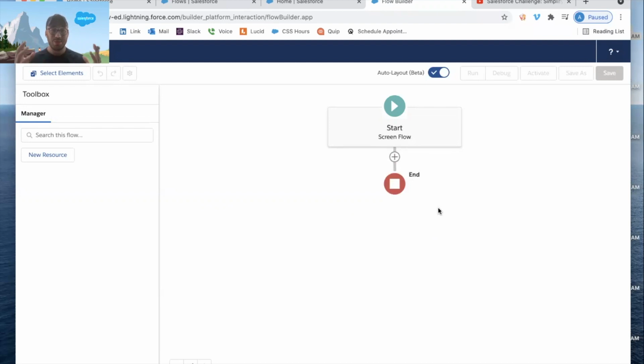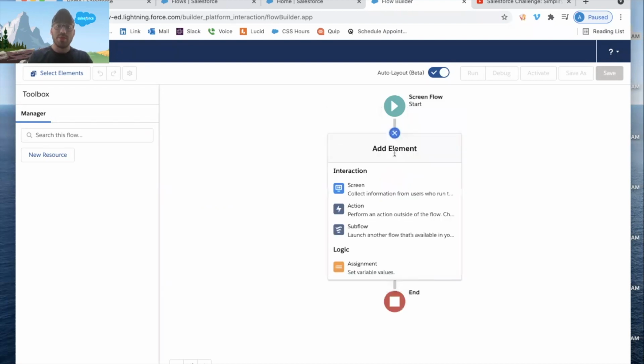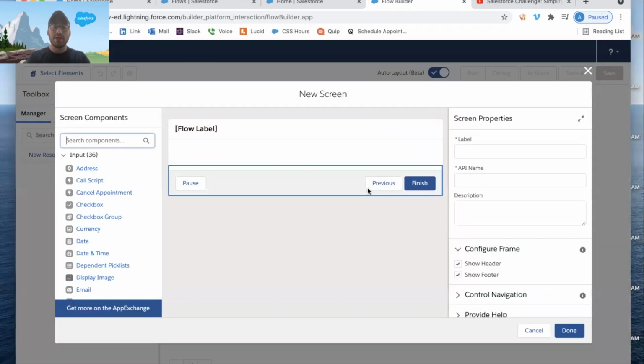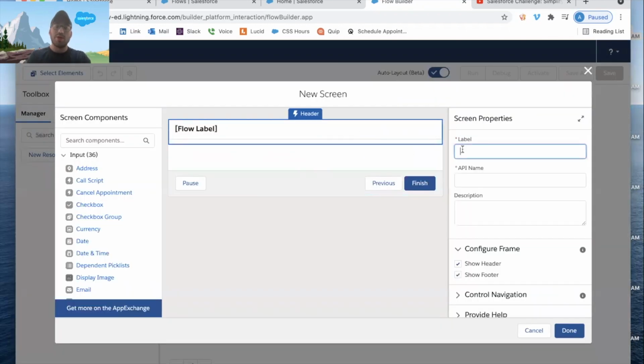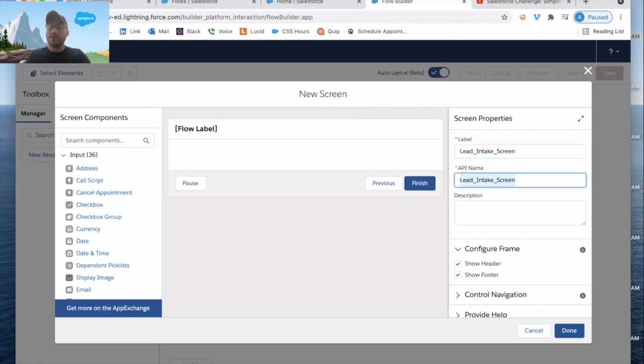There are two steps to this. Number one, we need a screen component. We need a user to be able to interact with the screen and enter key details about the lead. And then we need a create record element, which is actually going to take the data that we provide on that screen and create a record in the database. So let's start off with the screen component. Click on plus, screen. Let's go ahead and call this lead intake screen.